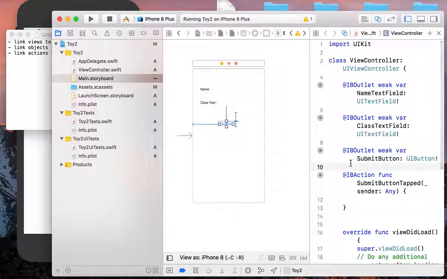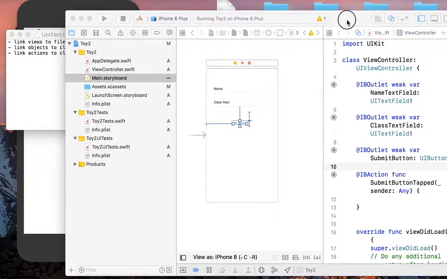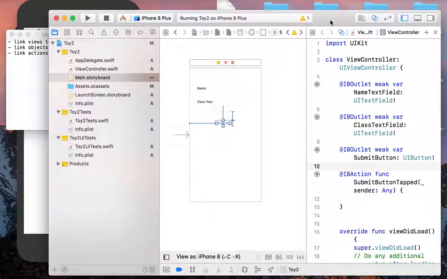Okay, so that's all I want to talk about today. In the next video we will implement the functionality for this button here, and also teach you how to actually get the content input by the user using these two class members. Okay, see you in the next video.